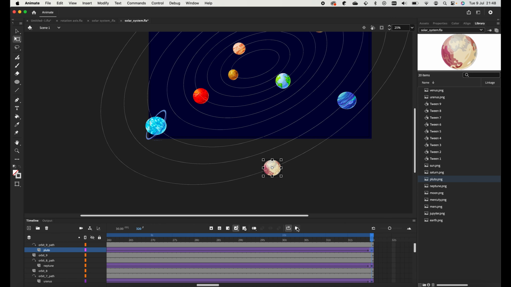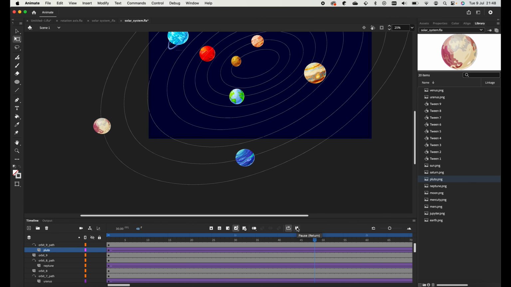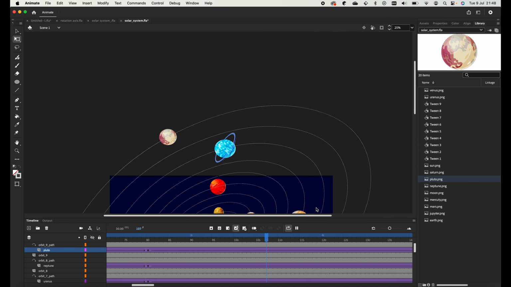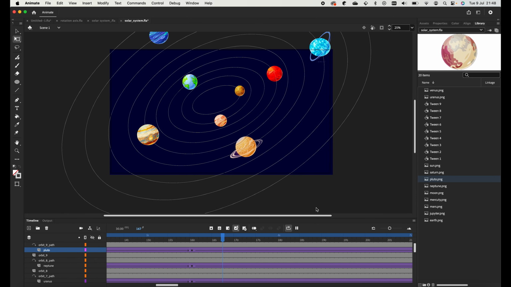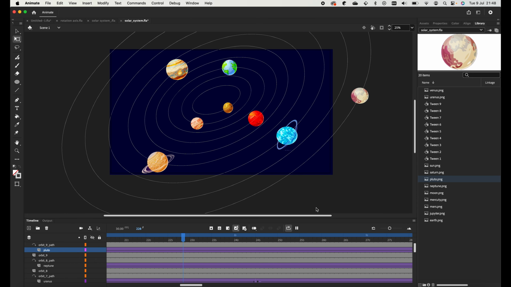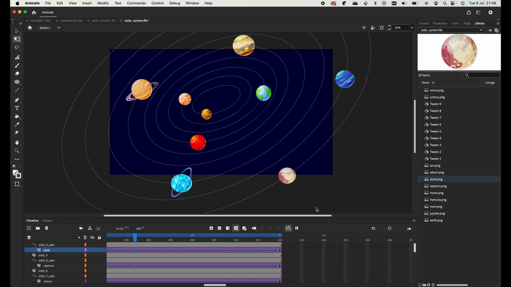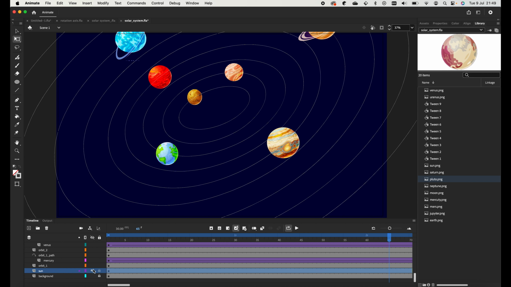Okay, this step is done and we can see all the planets moving nicely in their orbits. You will see some parts of this animation are out of the canvas size, which is exactly what I wanted. It can be customized if needed. Now let's make the sun visible and check the animation.